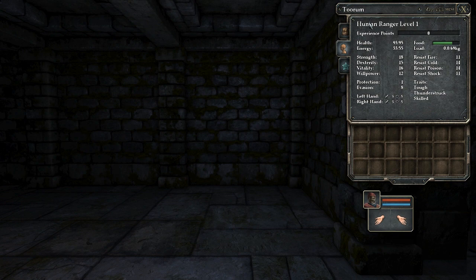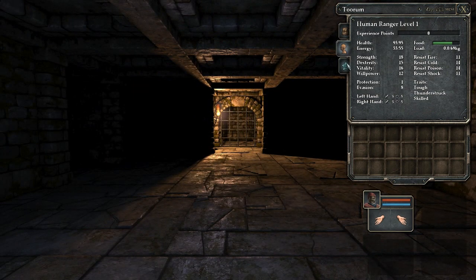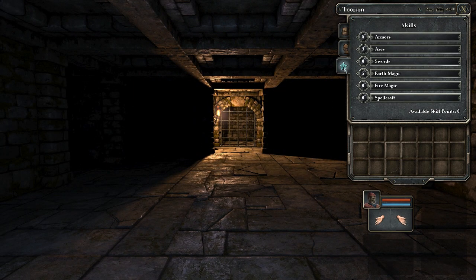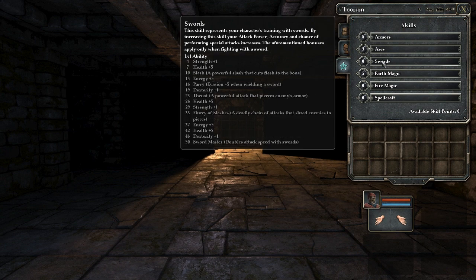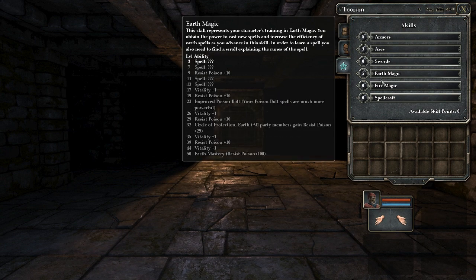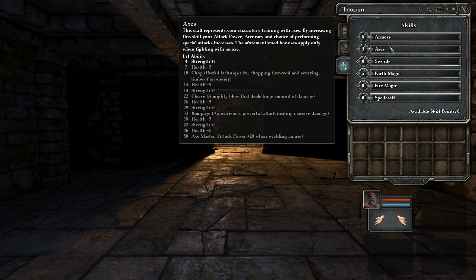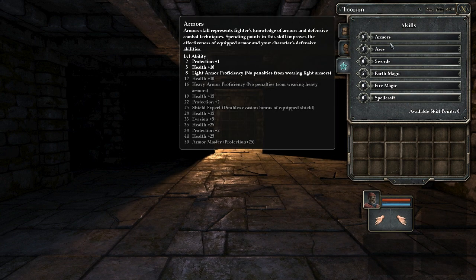Also, if you have a look at his skills, because he's a ranger, he's not any other kind of class, this is like a 5th class, basically. As a ranger, he has a custom set of skill trees that you can go into. He's got armors, like fighters would have. He's got axes, like fighters would have. He's got swords, like fighters would have. Then he's also got earth magic, like mages, fire, and spellcraft, so he's kind of a weird mix there. No rogue stuff going on there, but that's fine by me.